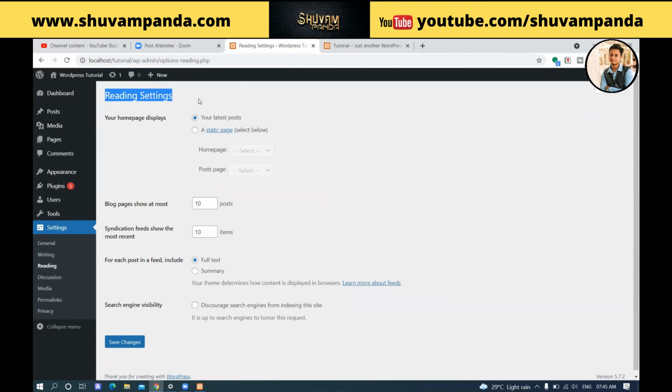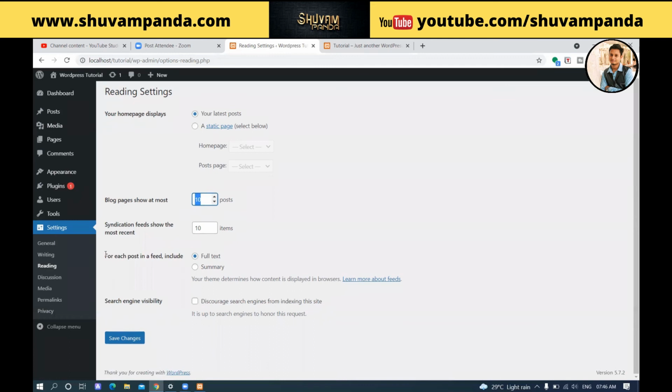You can set the number of posts to display on the website. How many posts do you want to show? 10, 25, you can set it as per your requirement. But what will your homepage look like? Is your homepage a static page, or a dynamic page where, when you publish a new post, it is visible on your homepage? Or do you want a single, permanent homepage for your website? You can do it.